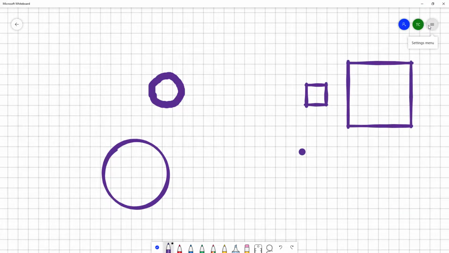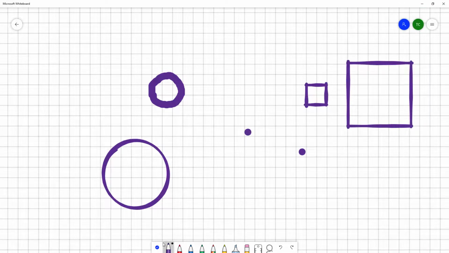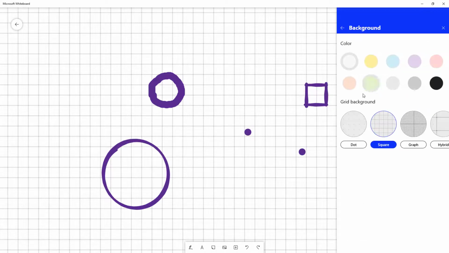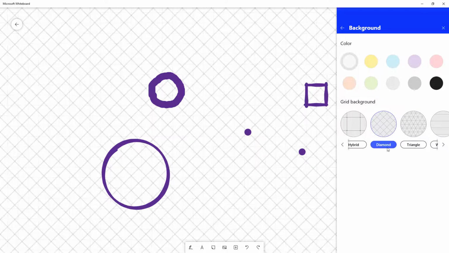Similarly, you can use different kinds of grids for different types of shapes as well. Let's say, for example, for a triangle, I can go onto the settings. Let's just go to format background right here. And once I do that, you can see that there are different options, like there's a diamond option right here. So let me select that. So you've got a diamond grid.